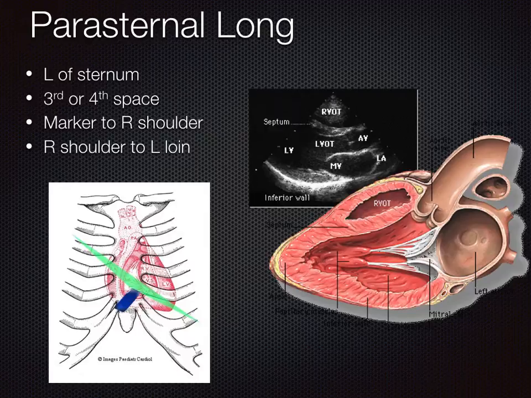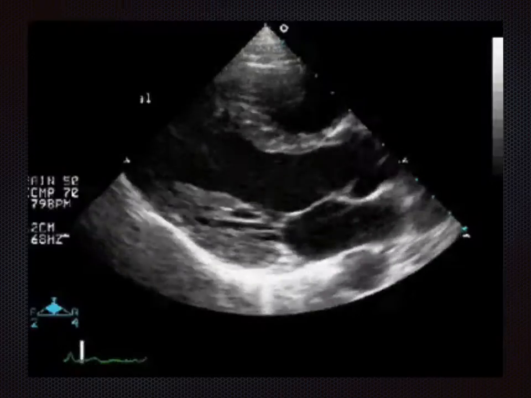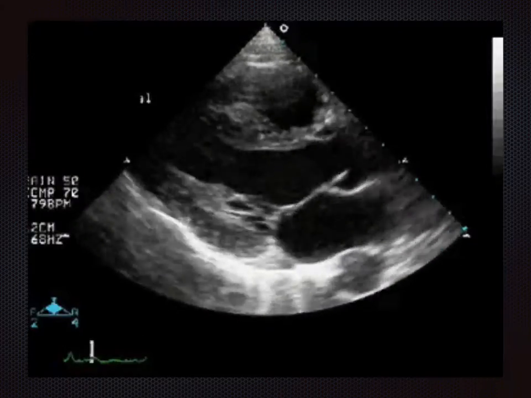And as you can see, we get a typical view of the heart in long section. This includes the left atrium, the mitral valve, the left ventricle, the aortic valve, and the root of the aorta. There's also a small part of the right ventricle, the bit that's adjacent to the pulmonary valve. You don't see the pulmonary valve on this view, but you see the part of the right ventricle near it, and that's called the right ventricular outflow tract. So here's a typical parasternal long axis view.